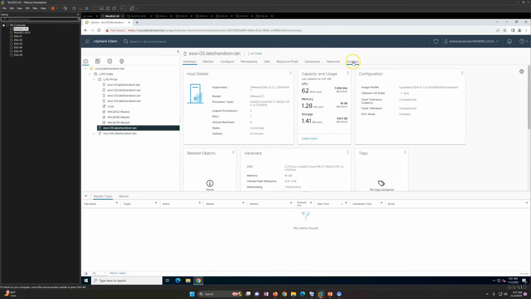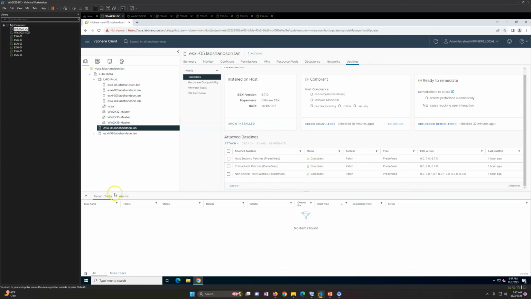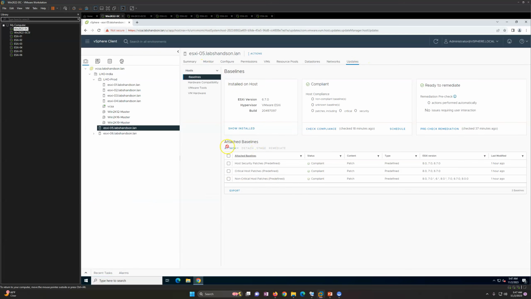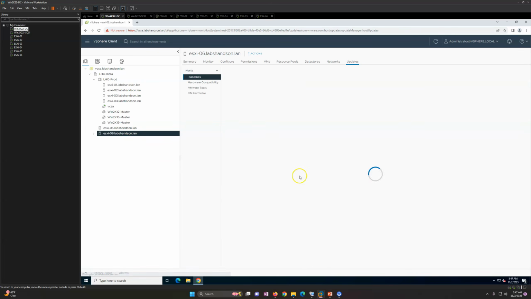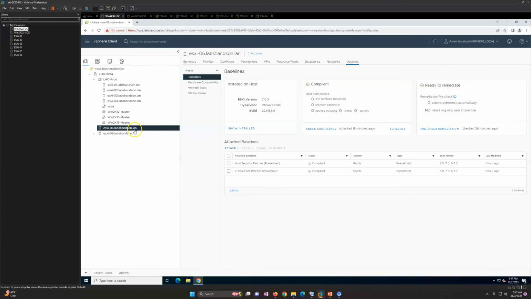In the last video, we did the patching on both ESXi 5 and ESXi 6. So you will be able to see the attached baseline, which is the predefined baseline for patching, is compliant. So this is good.